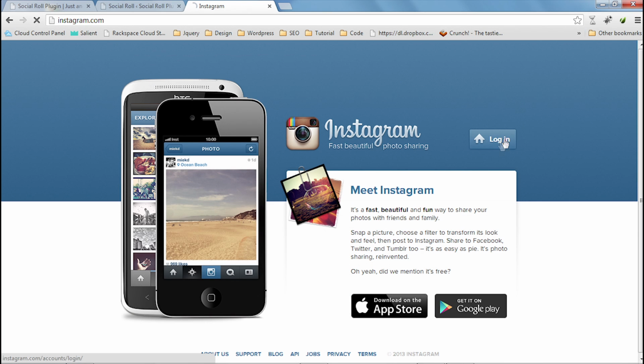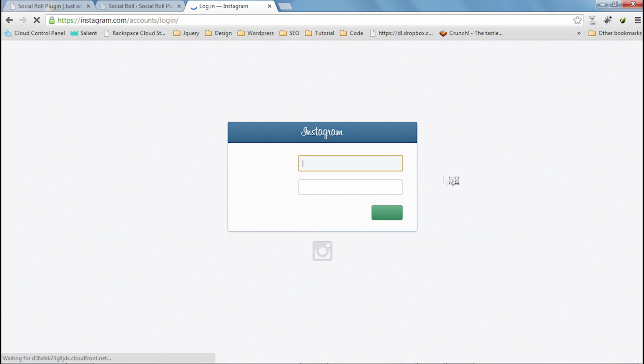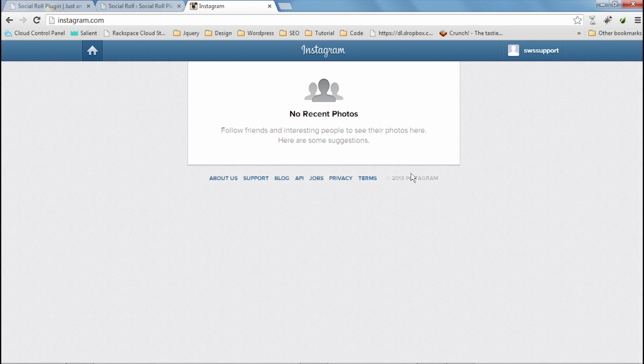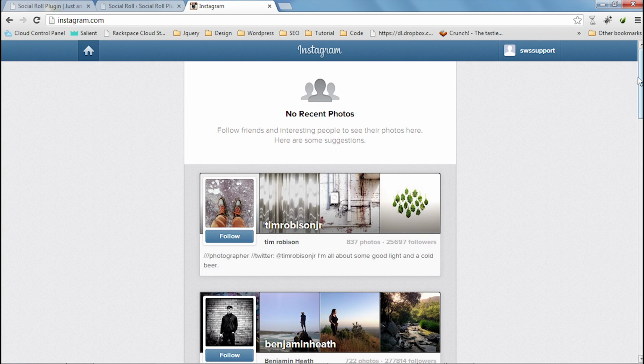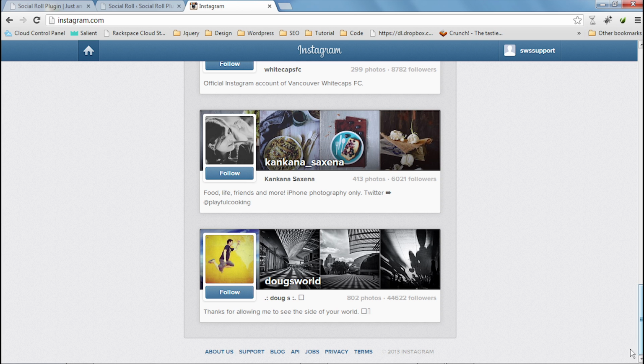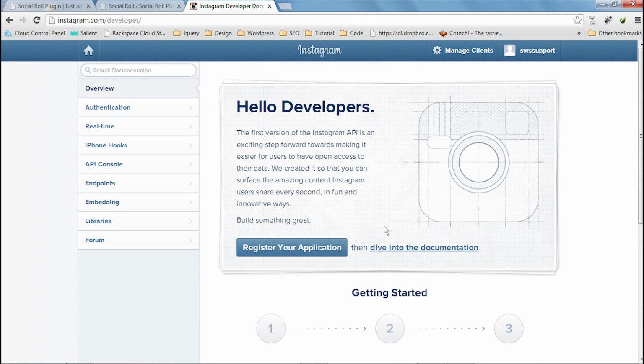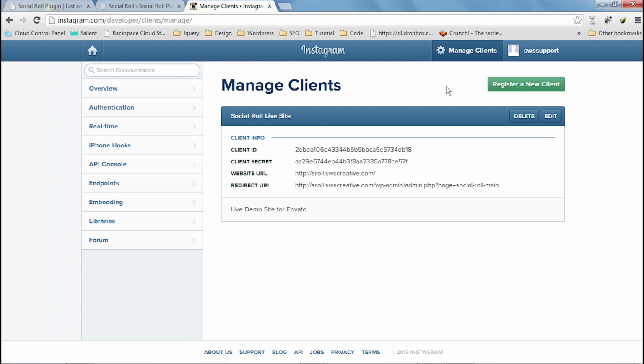All right. And once we're logged in, we need to go ahead and click on the API section as well. So let me go ahead and supply my login information. All right. So if I scroll all the way down to the bottom, here's the API section. Let's click that link. And if you click on the Manage Clients, go ahead and click the Register a New Client button.